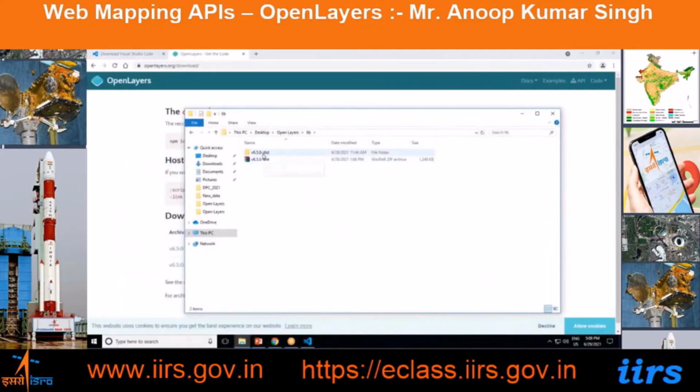So this is the library for OpenLayers version 6.5.0. There are 4 files. The first one is ol.css, which contains the style sheet of OpenLayers. Next is ol-map.css. Next is the ol.js file, which has all the JavaScript functions provided by OpenLayers. Next is the JS file for the map.